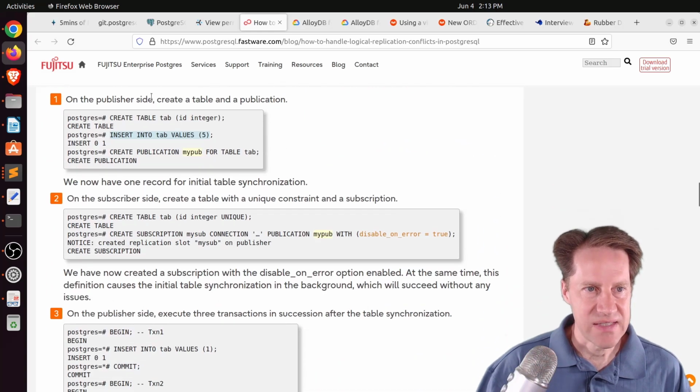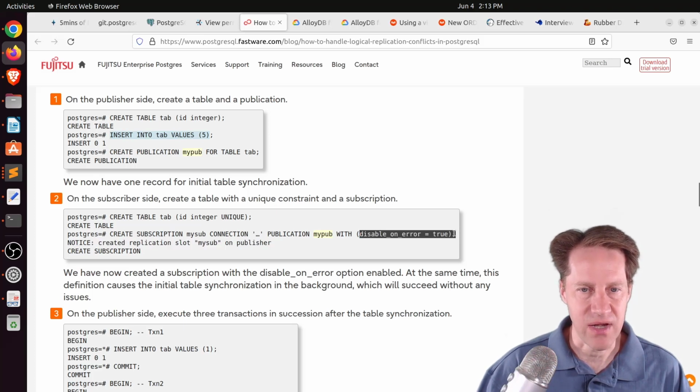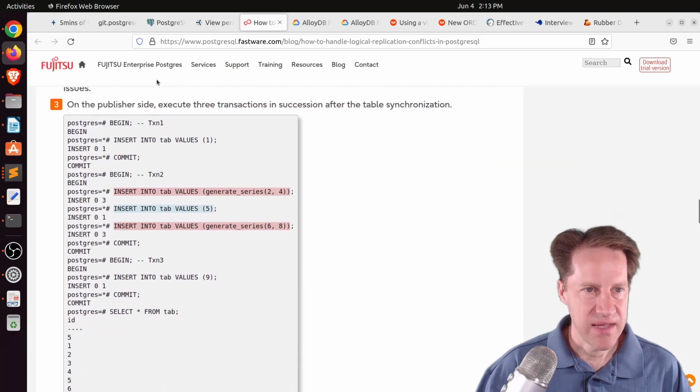It also gives additional context information with regard to an error. So in the example, they created a table on a publisher, inserted a value, and created the publication. Then on the subscriber node, they created the table there. They created the subscription with disable_on_error true, so it's going to fail if anything happens. Now they begin a transaction, insert one value into it, and commit it. Then they insert a second transaction.